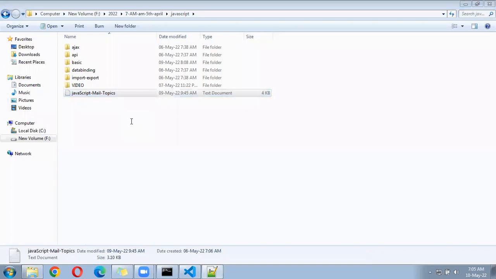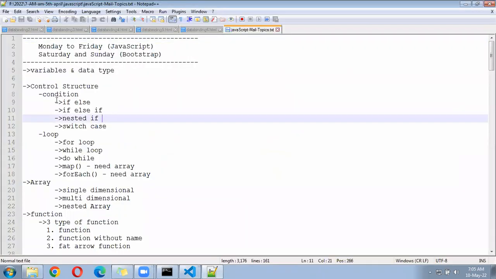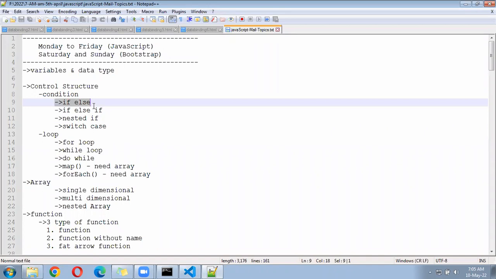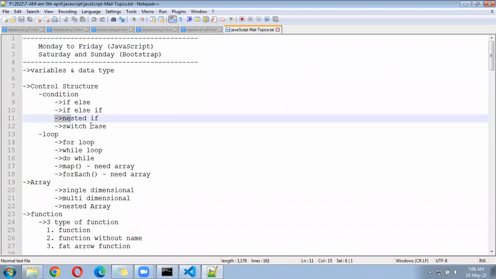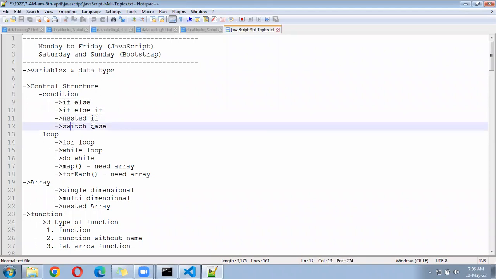In case we have two values, we can compare using if and else. In case we have more than two, like 3 or 4, we can use if else if. If we have a condition inside a condition, we can check nested if. If we have a specific type of condition, we can check the switch case. So the next example we will create is an if else if condition, multi-condition.